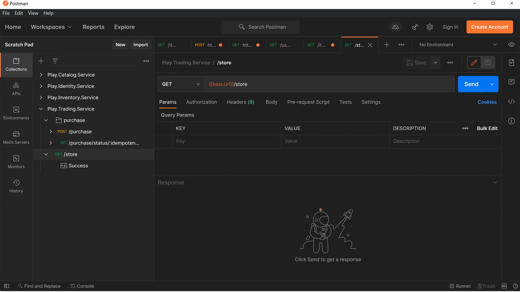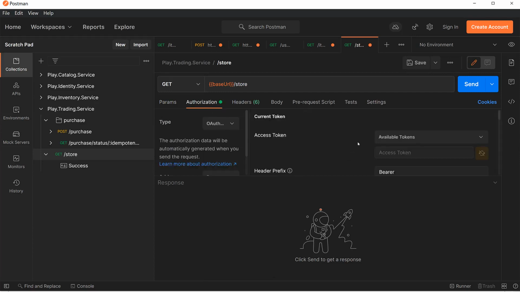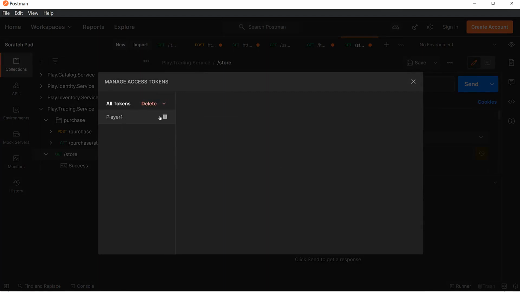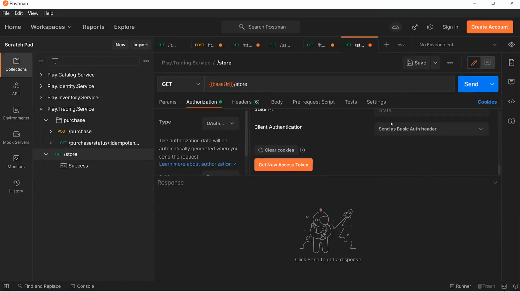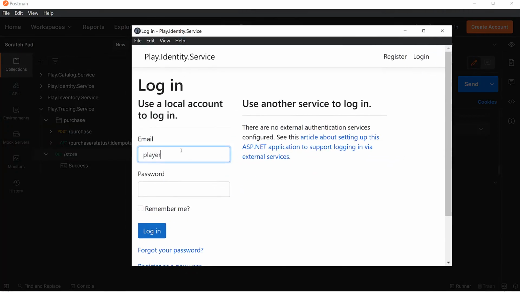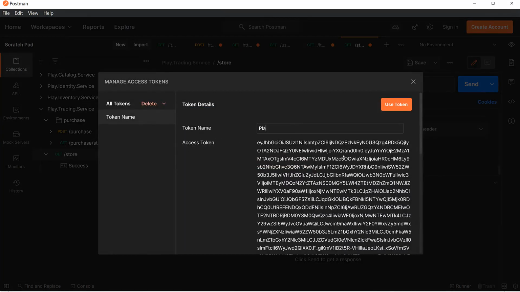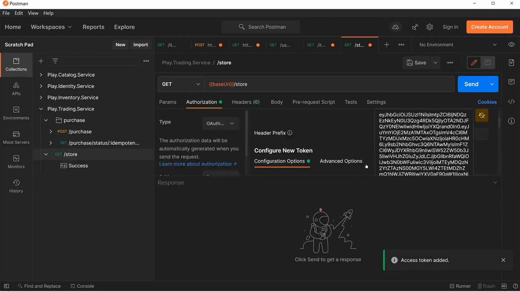And with that, let's go into our get store operation here, right there. And then as you can see, the base URL already has localhost 5007/store. And let's get an authorization token here. That's important. So authorization OAuth2, and I'll likely need to get a new access token. So let's click on manage tokens. Yeah, this one is expired. I'll just delete that and I'll head down into get new access token. I'll log in as player 1 because I want the inventory items for player 1. Okay, proceed. This is our player 1 token. Say use token. And with that, I'll just hit send.